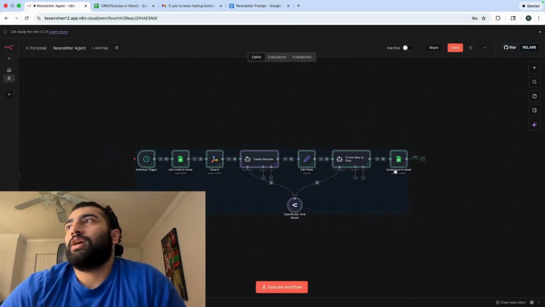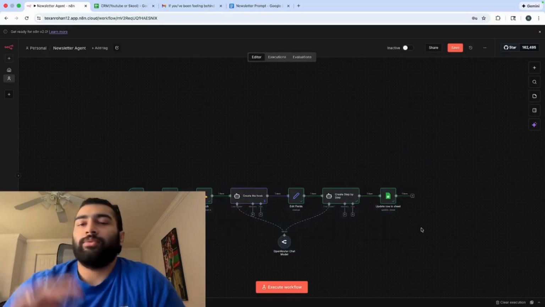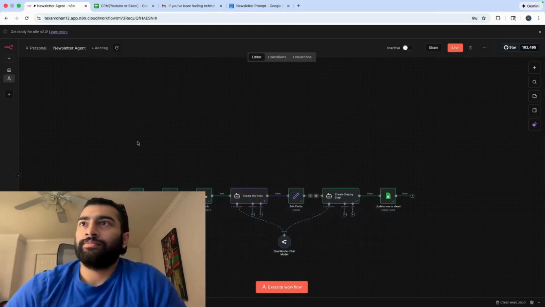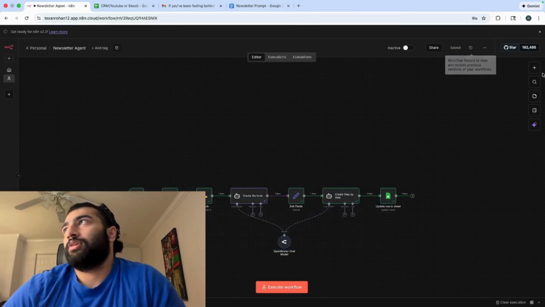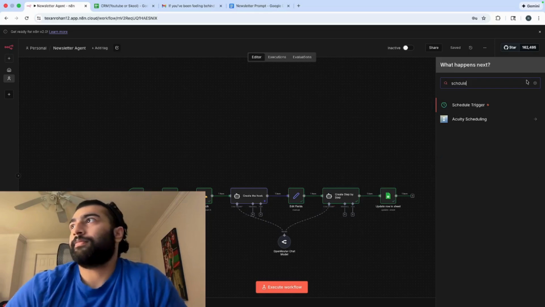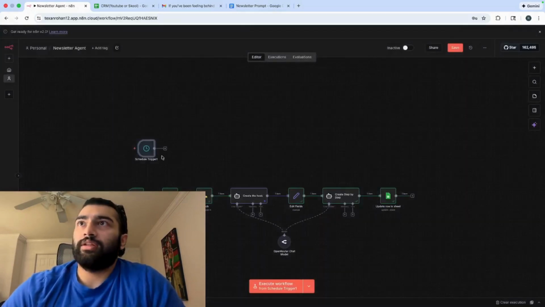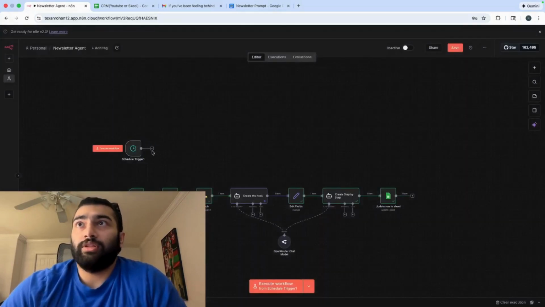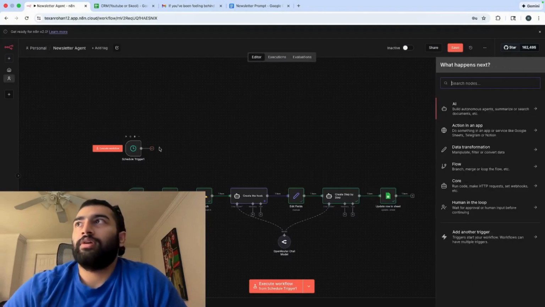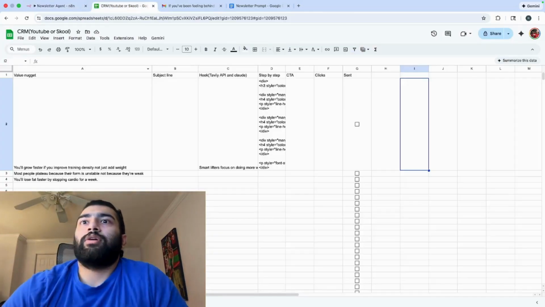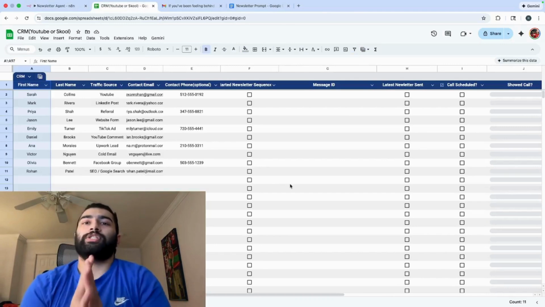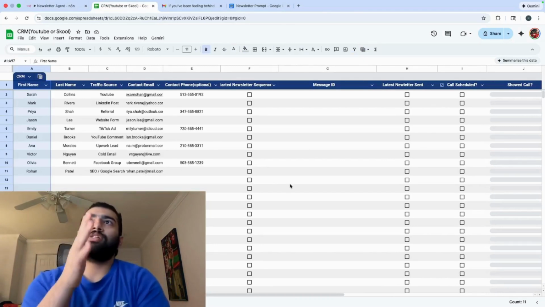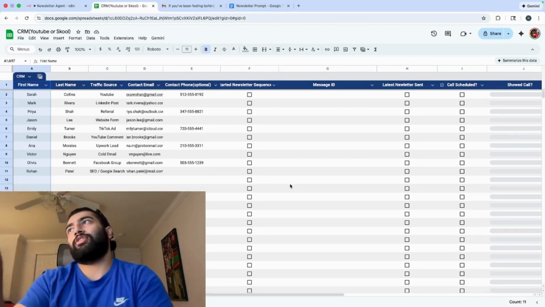So let's move this down, and now we can create the sending one, the way how to send the newsletter. So the first thing we're going to do for sending is we're also going to use a schedule trigger again, because we want to send it daily or weekly or monthly actually. That's a schedule trigger. And in the CRM, I also have this CRM. That's the info of every person in your email list. That's the first name, the last name, how you found them, the contact email, and the phone. And then these are other things that we need.